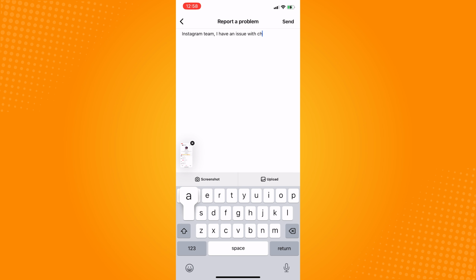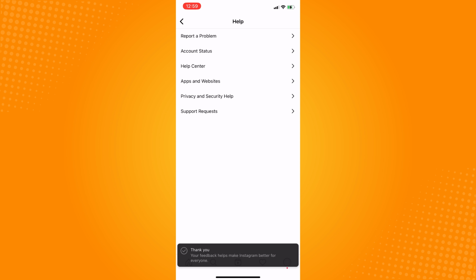I have an issue with chatting. I have no reply option on my Instagram. Please check and resolve that issue. After sending this, wait for some days and your reply option should be available. And that is how you fix Instagram reply option not showing.